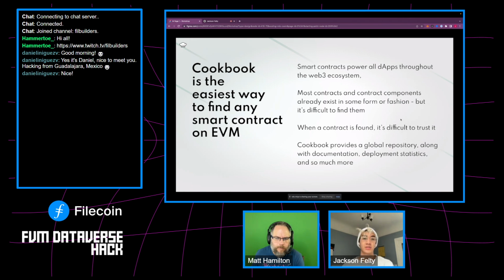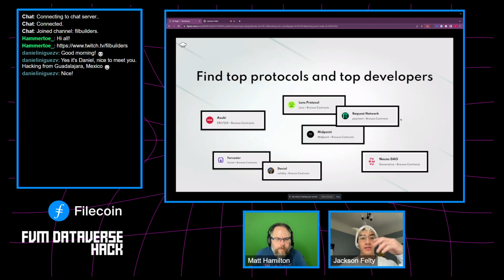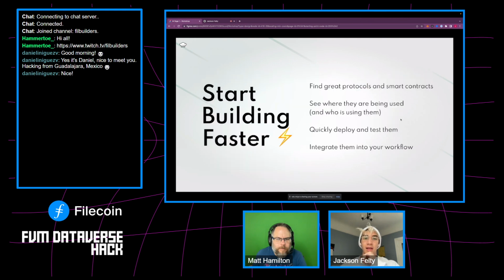And so that's why we built Cookbook, which is a global repository for all kinds of contracts in the space. We provide documentation, deployment information, and a lot of other stuff to help you find the contract you're looking for, be able to trust it, and then build off of it quickly and with ease. You can find tons of different contracts on here, pretty much every major project, as well as most major ecosystems, and individual developers and contributors as well. And so, getting on Cookbook, you can find all of that stuff, start building faster and quickly deploy, test, and integrate into your workflow.